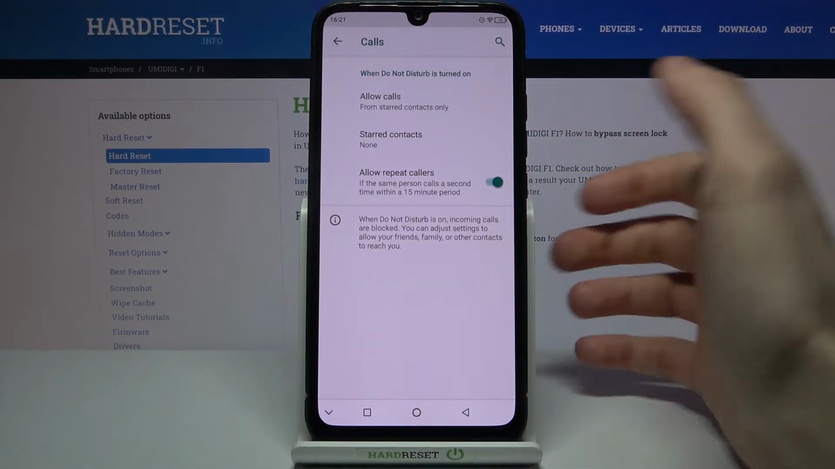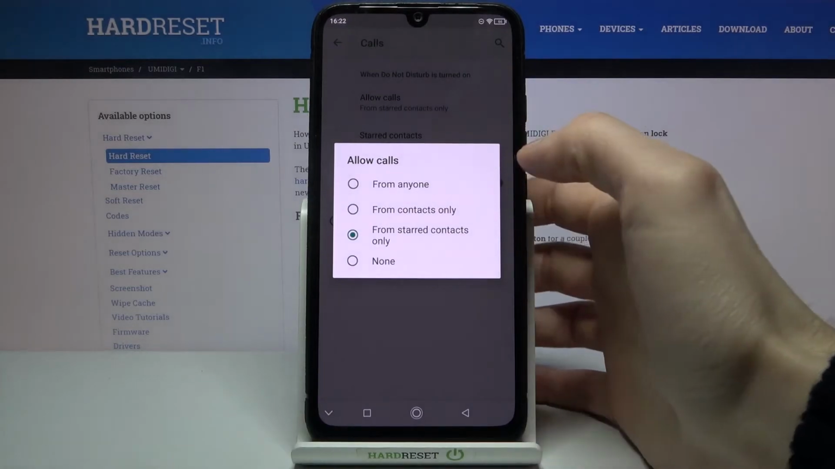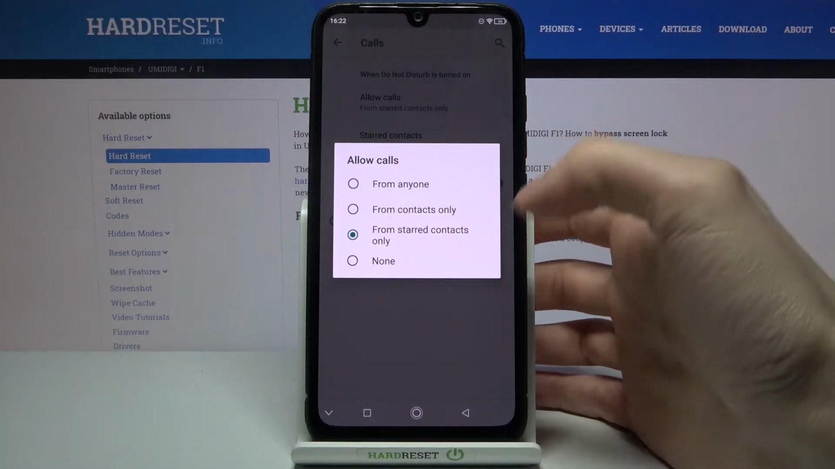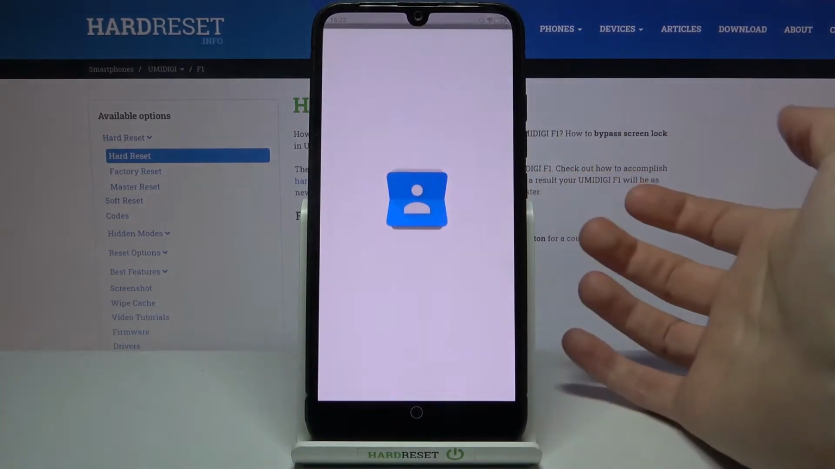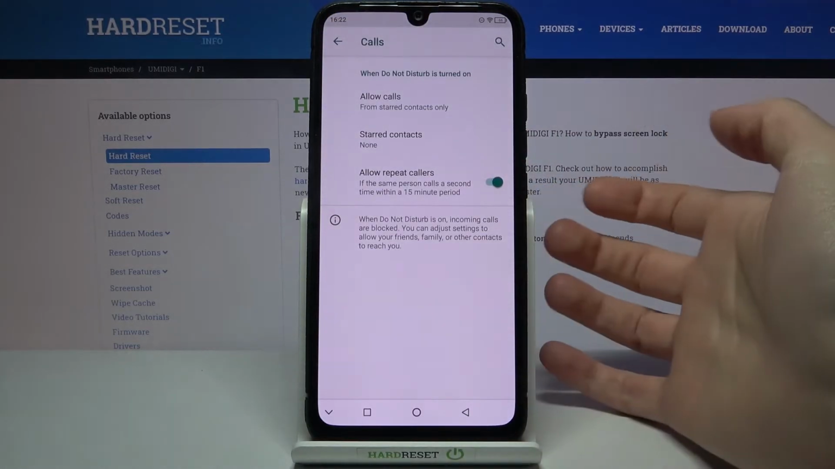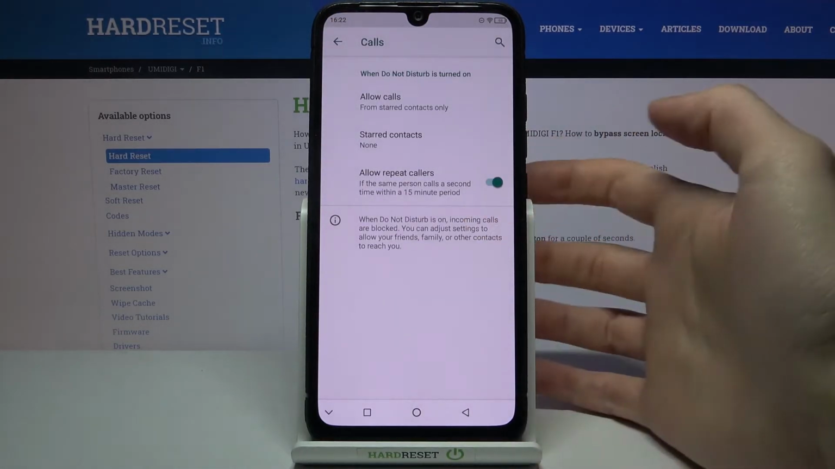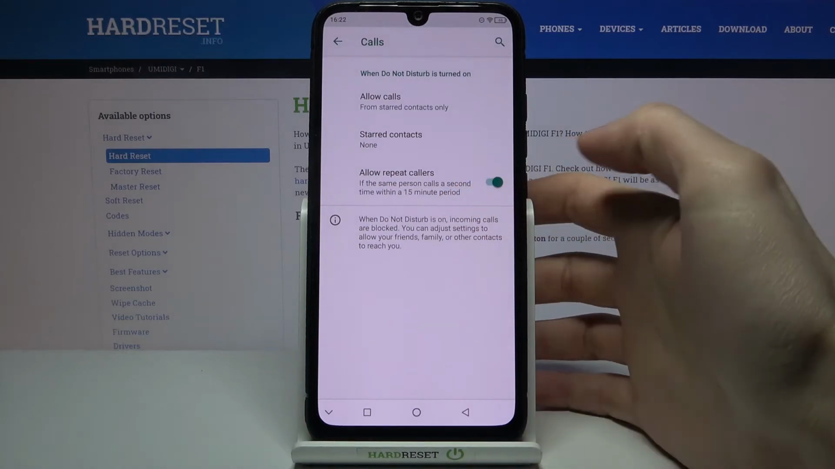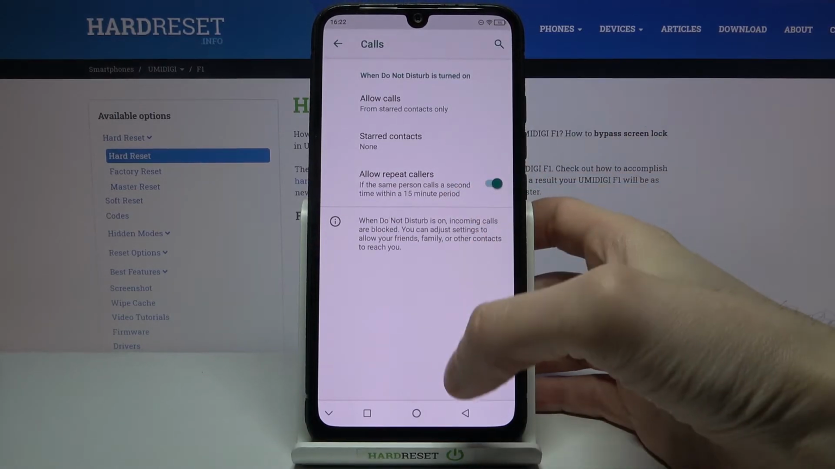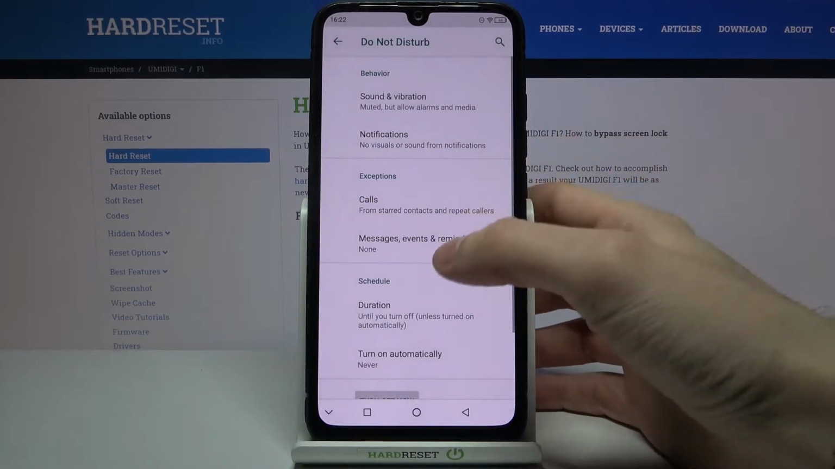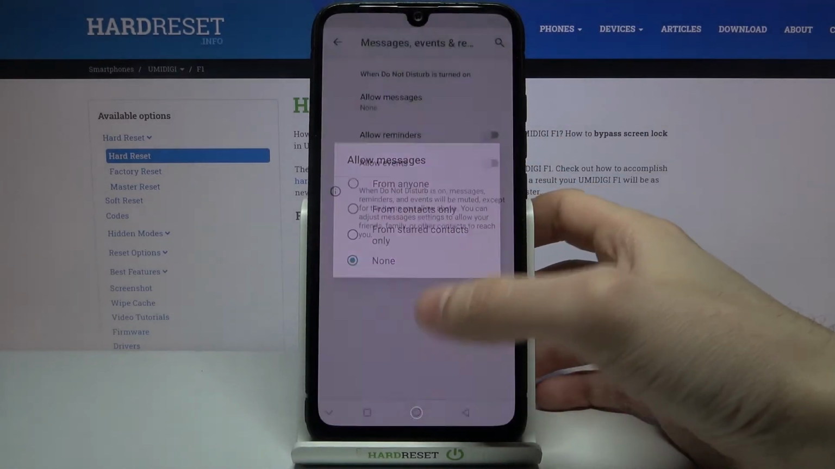Here you can add exceptions, for example, for calls from anyone, from contacts only, from starred contacts, or from nobody. Here you can star contacts. There's also an option, allow repeat callers. If the same person calls a second time within a 15-minute period, allow it. The same goes to messages.